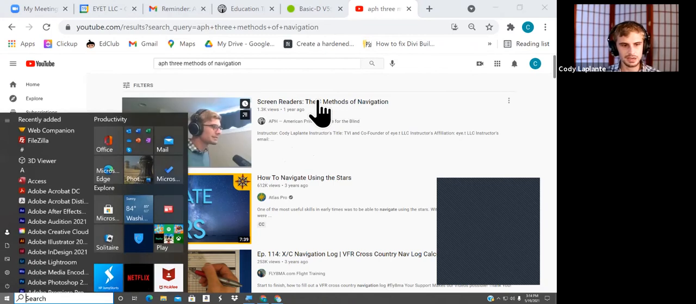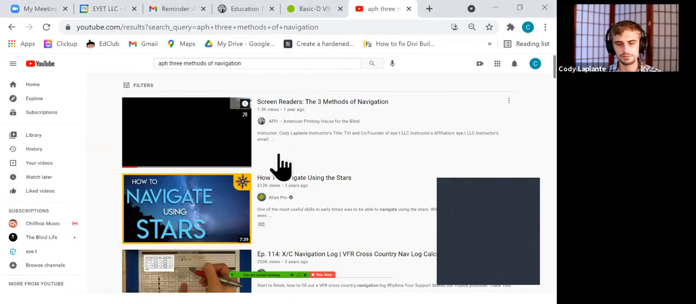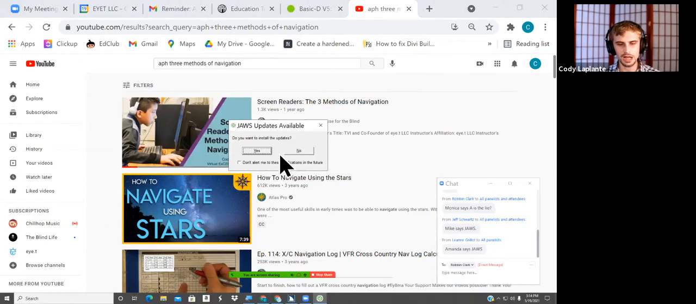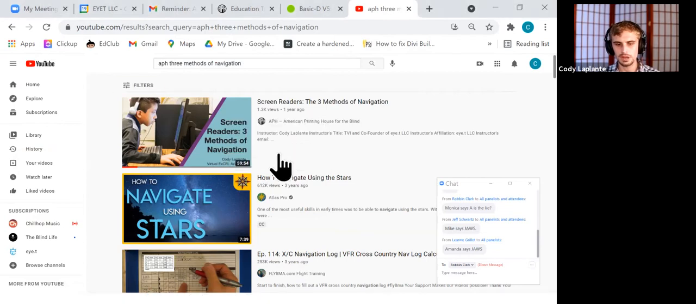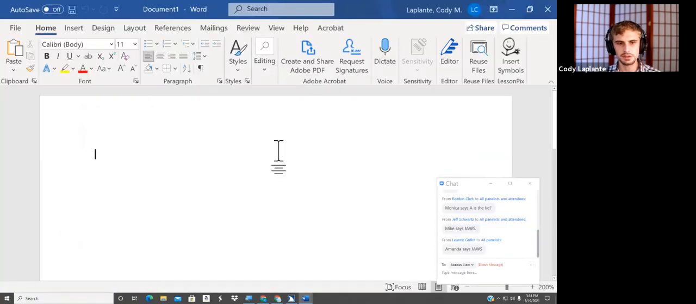So I'm going to do Windows key, JAWS, enter. And let's see, JAWS should turn on here. JAWS. Awesome. So now what I'm going to do is I'm going to open up Microsoft Word so that I can take some opening notes. So now I have Microsoft Word open to take my notes, and I'm going to start playing a YouTube video. So we're going to see how crazy this is going to sound.